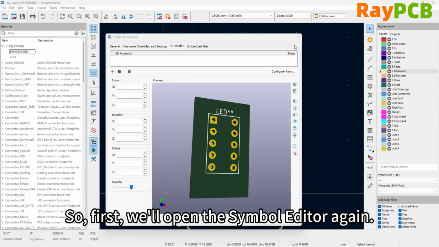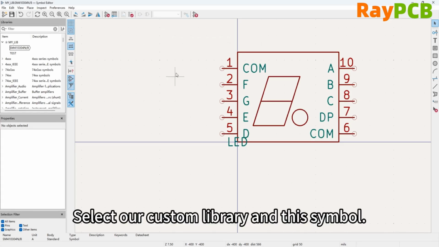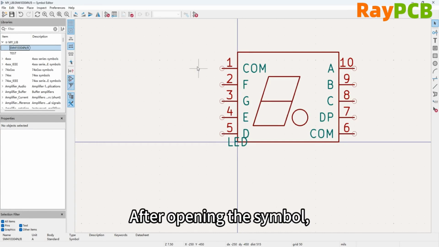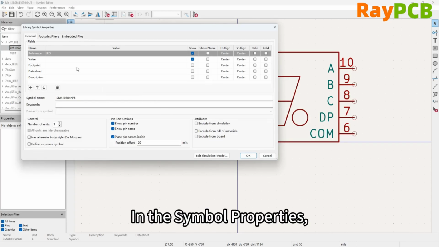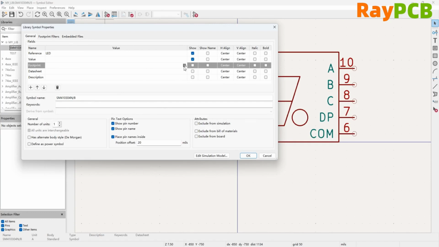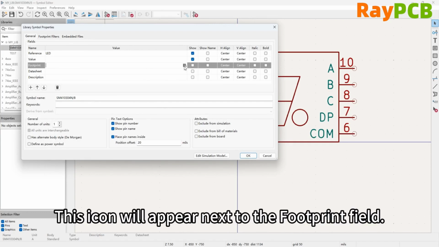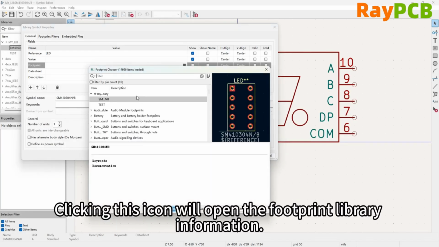First, let's open up the component library once again and take a look inside. Select our custom library and this component. After opening the component, we select the component properties. In the component properties, we click Edit. After clicking, click on Footprint. A symbol will appear next to Footprint. Click this symbol to open the footprint library information.